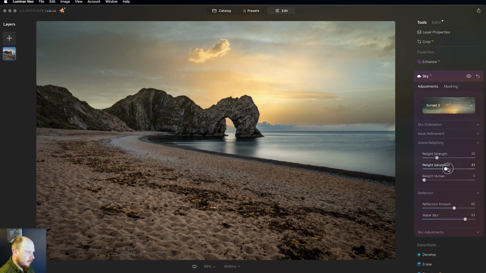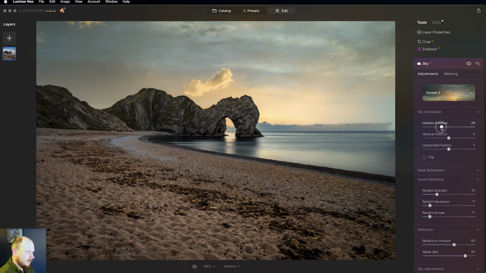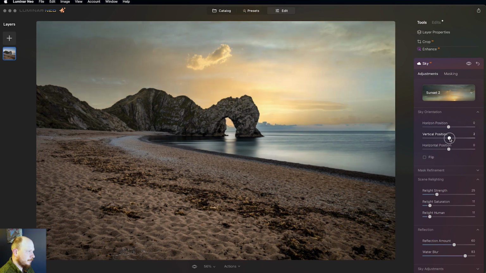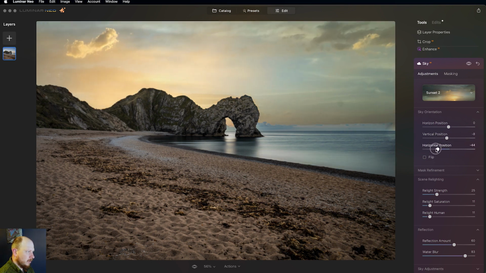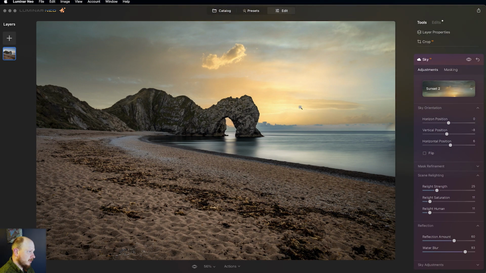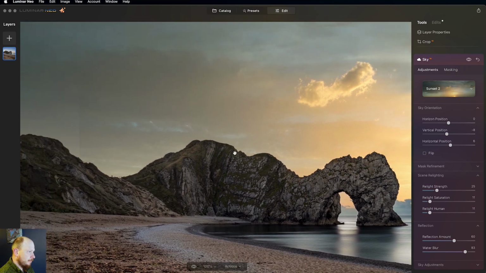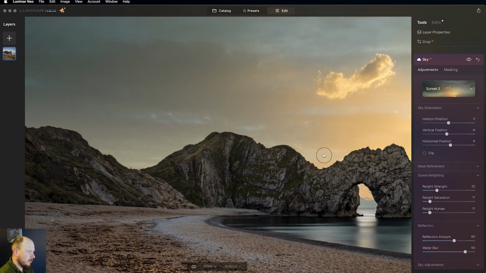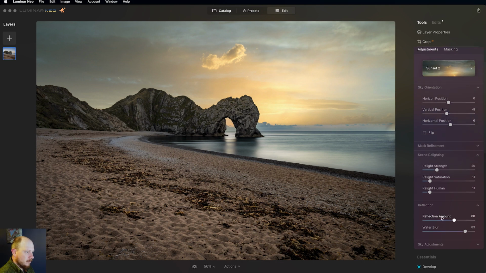You've got relighting, which will affect how the rest of the image has been altered to blend in with that new sky. You can change the sky itself so it fits better within your image, looks more plausible. So it's quite powerful. You've got a lot of options here, and the masking is quite good. It seems to have made a good job of blending that sky in without overlapping the important areas of the Durdle Door rock formation. So I'm quite pleased with that.